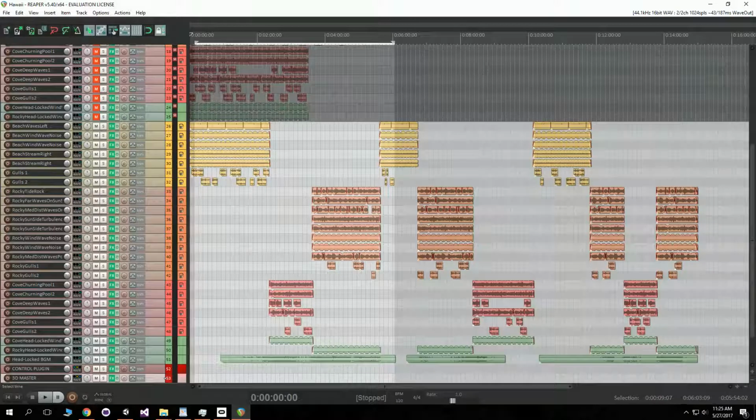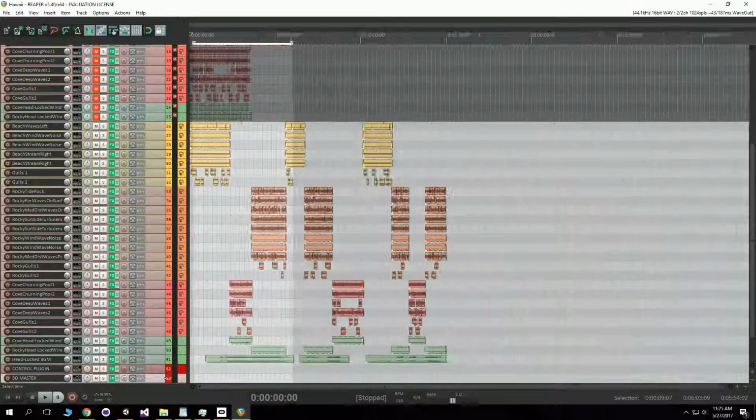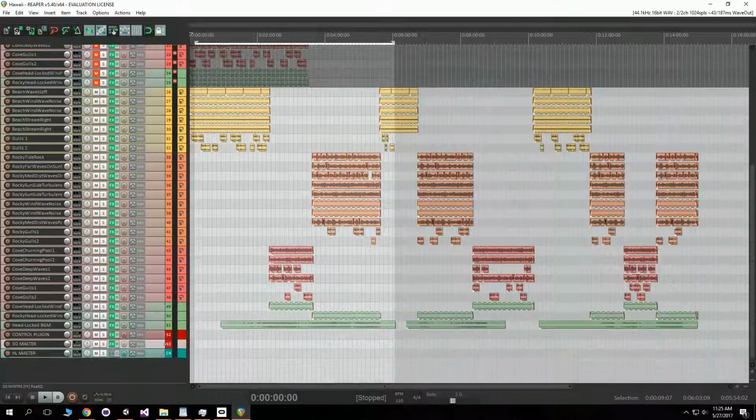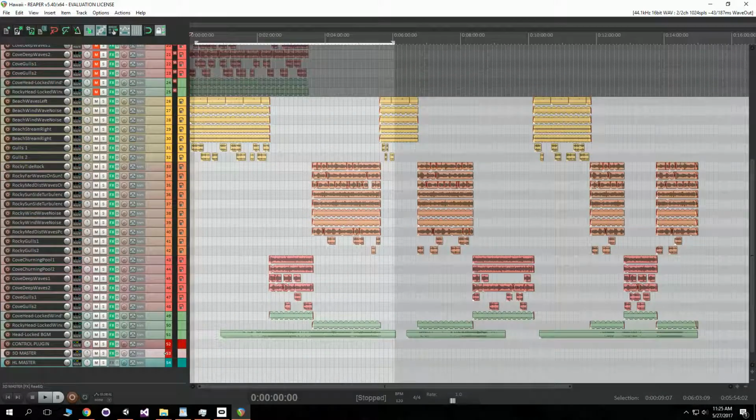So first, once you have your project all set up the way you want it, and when you play through, it sounds exactly as you like, you're going to start to export both the 3D sounds and the 2D sounds separately. So here we have the 3D master track and the headlocked master track.